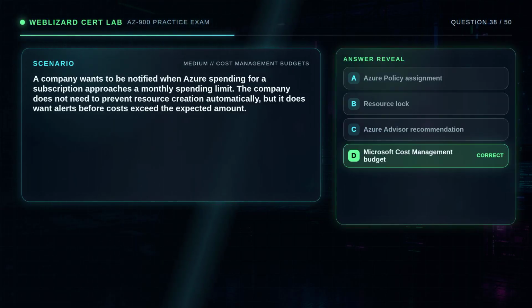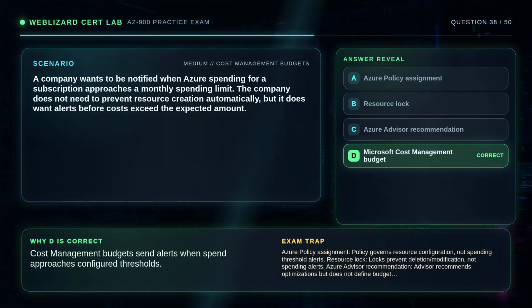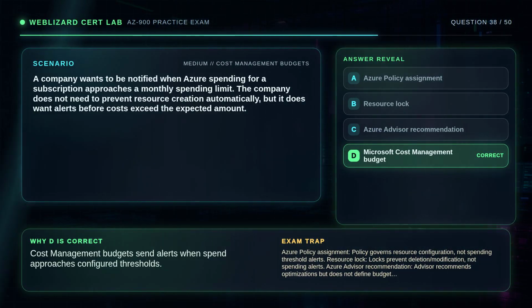The correct answer is D. Microsoft Cost Management Budget. Cost Management budgets send alerts when spend approaches configured thresholds. Azure Policy Assignment. Policy governs resource configuration, not spending threshold alerts. Resource lock. Locks prevent deletion and modification, not spending alerts. Azure Advisor Recommendation. Advisor recommends optimizations but does not define budget alert thresholds. The exam clue is send spending alerts when Azure costs approach a configured monthly threshold.